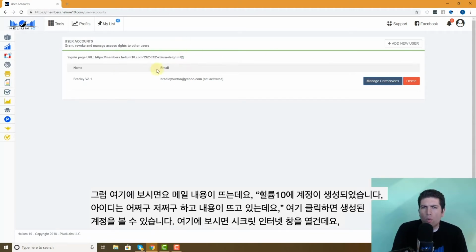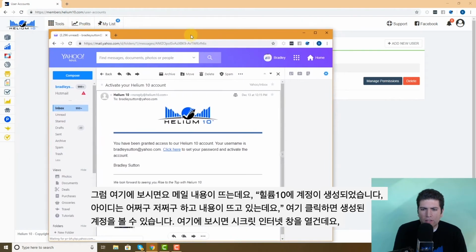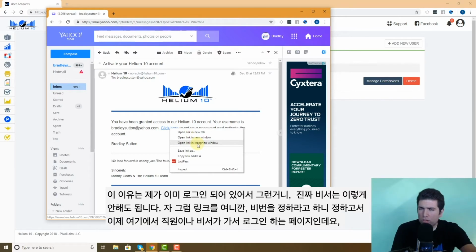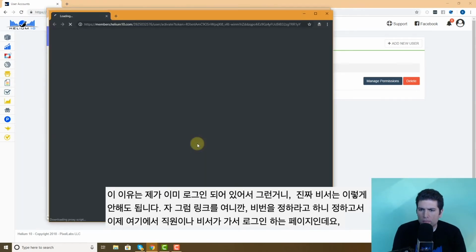Now what happens is once you send that, the VA is going to get that in an email. So I'm going to go to another window right here and find my email. Let's pretend now I'm the VA and I just went into my email. I just get this email. Take a look right here. It says, you've been granted access to our Helium10 account. Your username is this. Click here to set your password and activate. So I'm going to go ahead and open this in an incognito window. Your user doesn't need to do this, but I'm doing this because I'm already logged in right here. I'm just doing this for demonstration purposes.